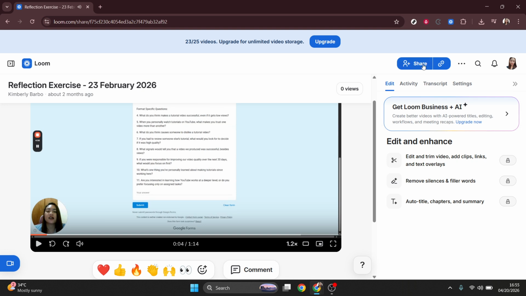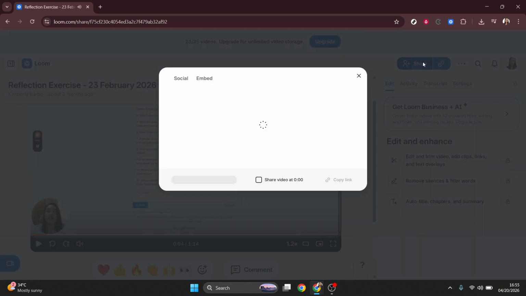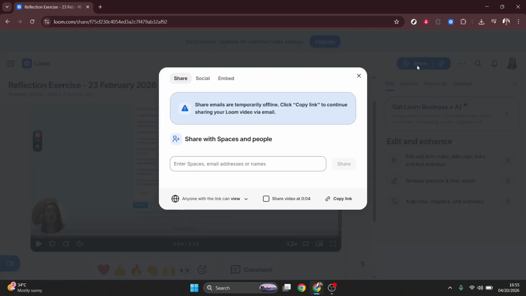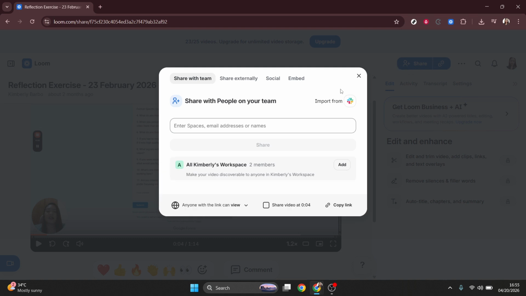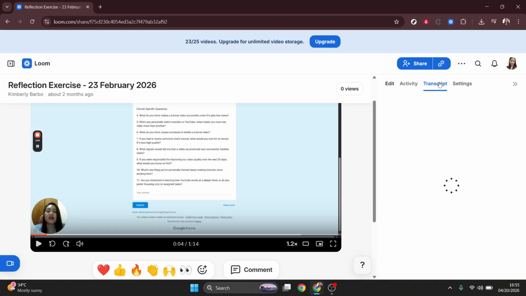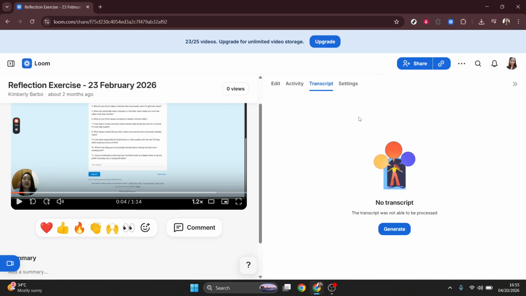Once captions are generated, open the caption editor to review and polish them. Play the video and follow along with the text, fixing any spelling errors, misheard words, or awkward phrasing. Add punctuation where it improves readability, especially for pauses, lists, and complete sentences.